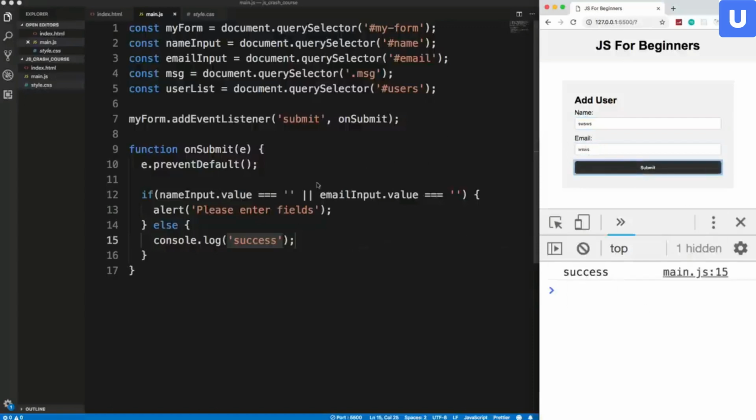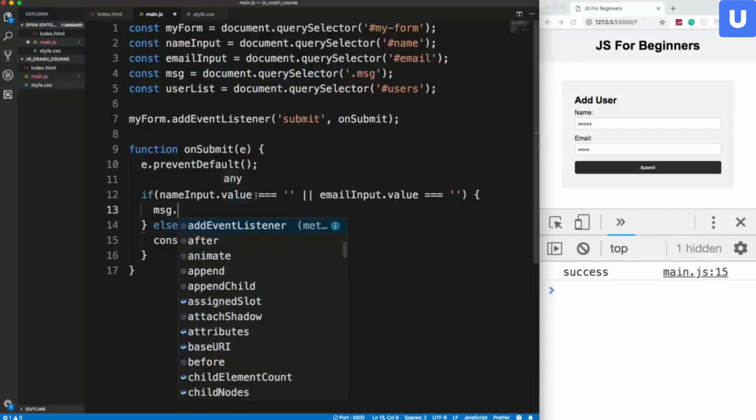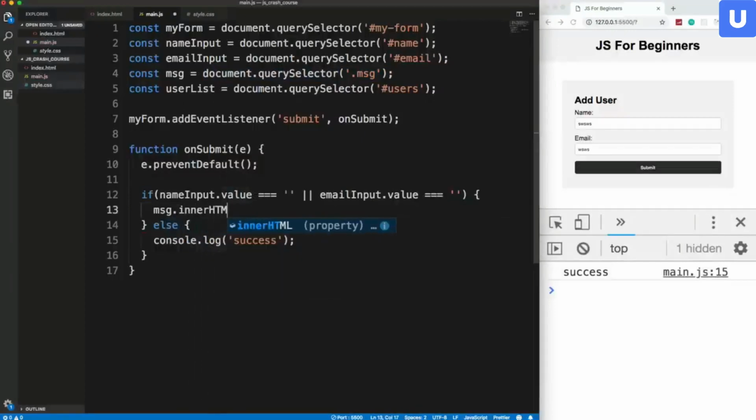Now I don't like using the standard alert. I think it's ugly looking, and again it stops your code, and it's not something you really want to use these days. So I want to put a message in here. So we have this message variable that is assigned to that message class in the DOM. So I'm going to take that message, and I'm going to do an innerHTML, and I'm going to set that to please enter all fields.